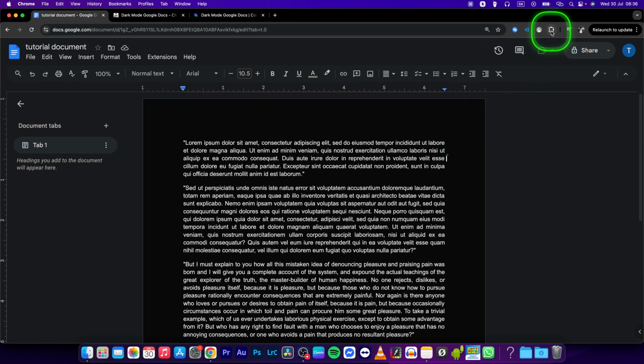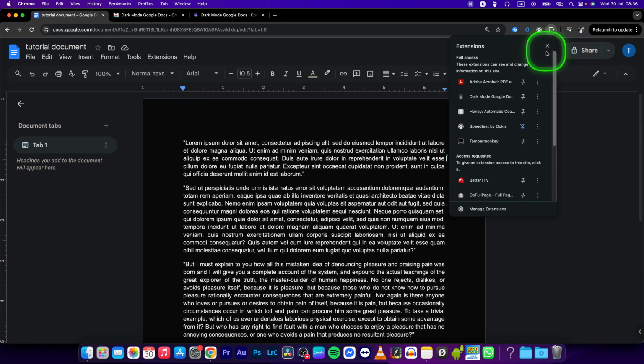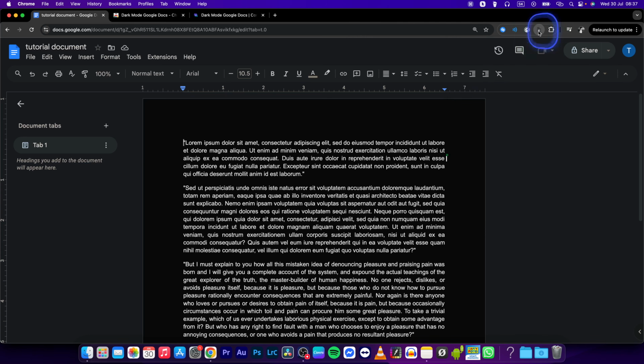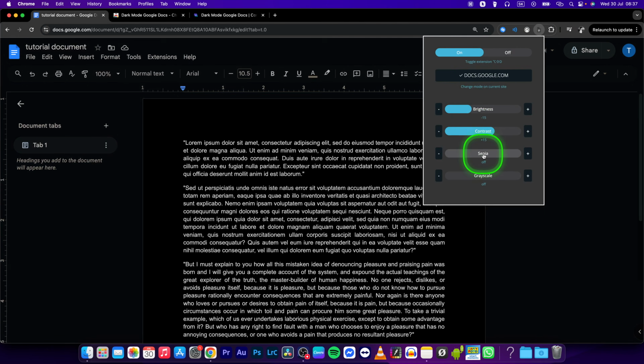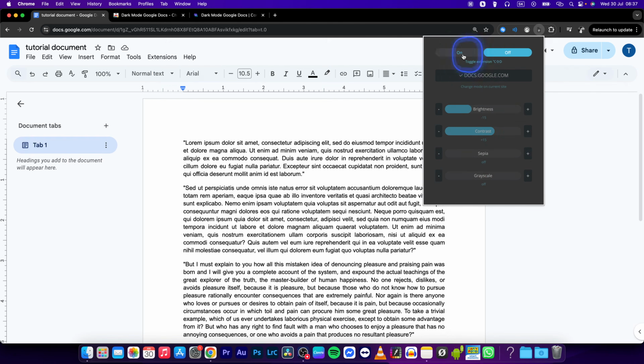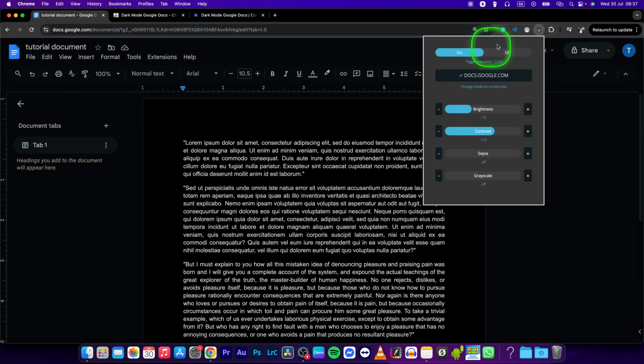It is really simple. You can also click right here to extensions and right here to pin it so it doesn't go away, and you have it available right here. So just click on it and you can adjust the brightness, the contrast, sepia, grayscale, whatever you like. You can just turn it off right here if you want, or turn it on. It is really simple.